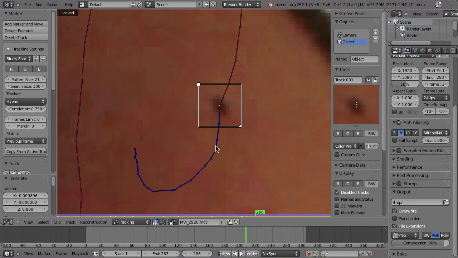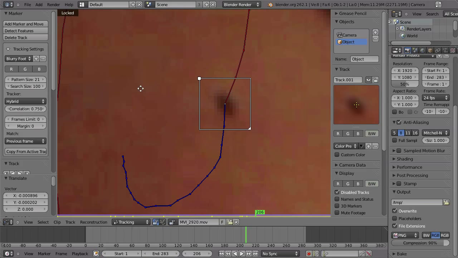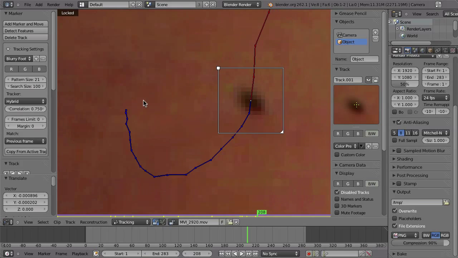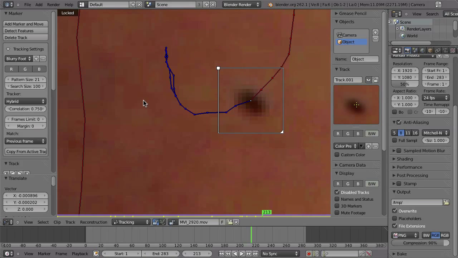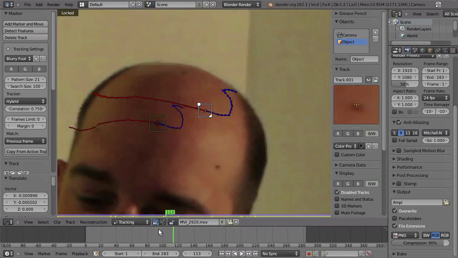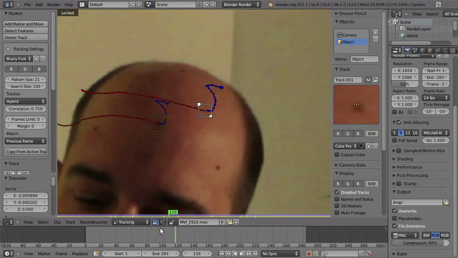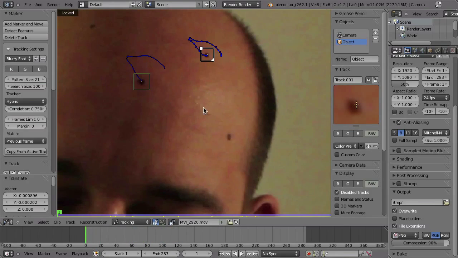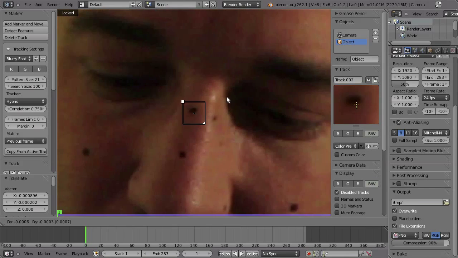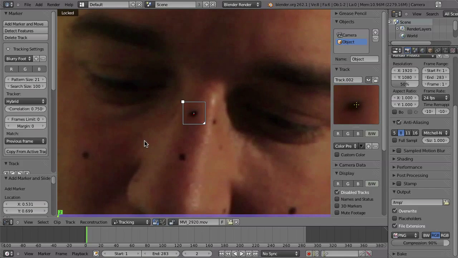And on this zoom level, you can also very nicely see all the blocks from the H.264 compression. So all these squares are because of the compression and also the ISO and the very bad lighting. All right, but this marker should now be okay. So let's go back to frame one and continue tracking other markers. For example, this one.